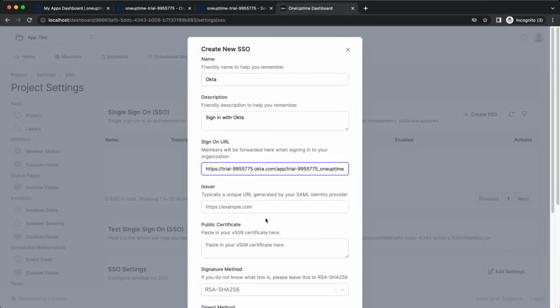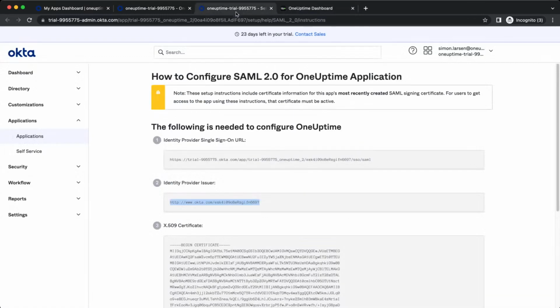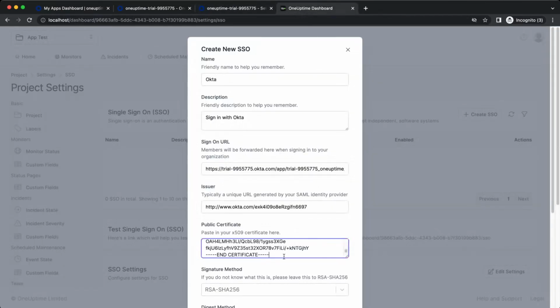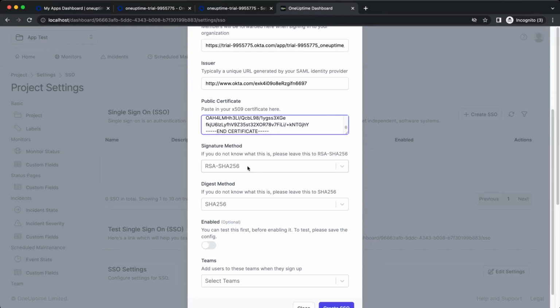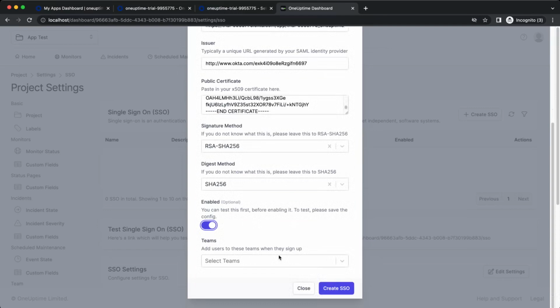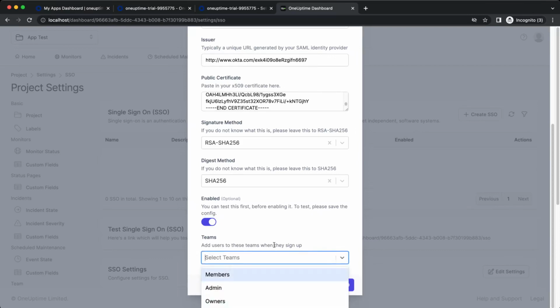Identity provider issuer is this, and the certificate I can copy and paste the whole thing up here as well. Signature method, Okta uses SHA-256, so I'll select that. Enabled: this SSO is currently enabled. Teams: I have 3 teams by default in my new project, members, admins, and owners. You can create a new team, or edit teams, edit permissions, and all of that stuff, and it'll show up here. You can do that in the team section of project settings as well.